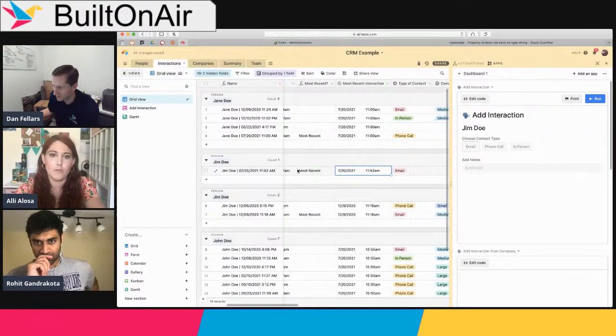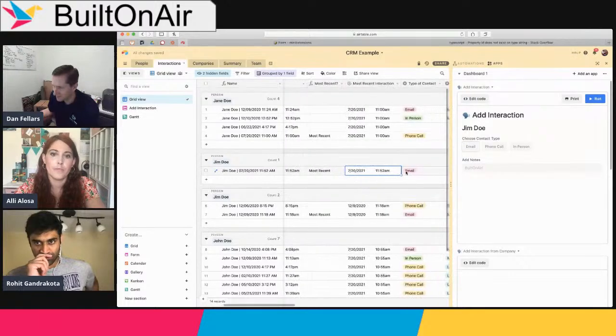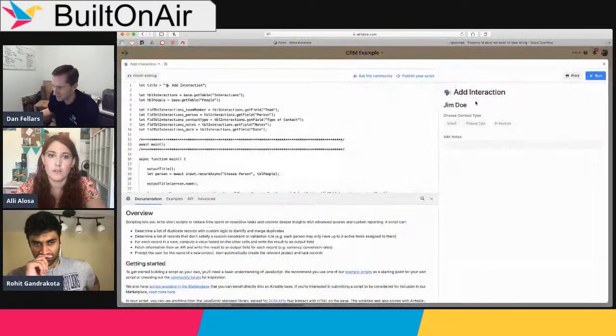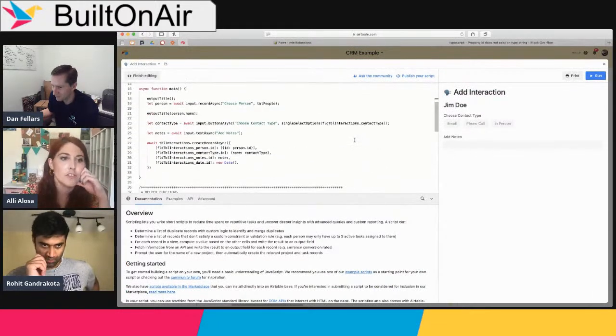And there we go. There's our interaction. It's got the email field there, or the email option rather, in the type of contact field. And just to dive into how that works.